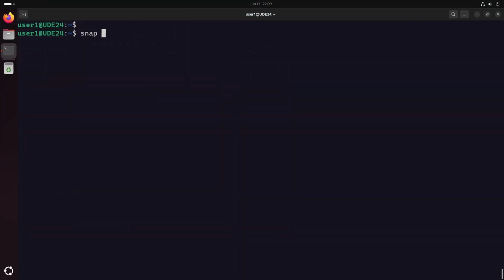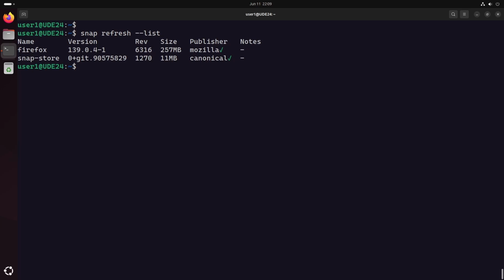You can see available Snap updates by running the command snap refresh --list. Then if you want to update all packages, run snap refresh without any option, or update a specific package by specifying the package name.